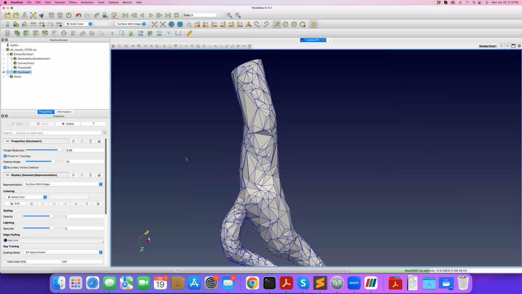But then there's another option you have, and that's this filter called extract cells by region. So if I apply that one, and let's say I select some plane here and apply. Now let's see what it did. So this one respects the elements. It doesn't cut through it. So you can see it preserves the elements that it has. So if I click surface with edges, I can clearly see my tetrahedral elements are preserved here.